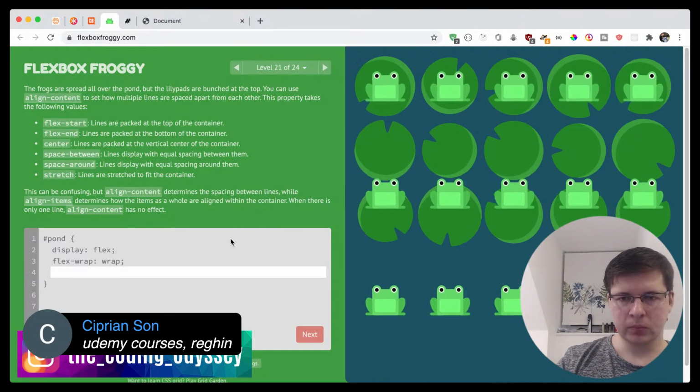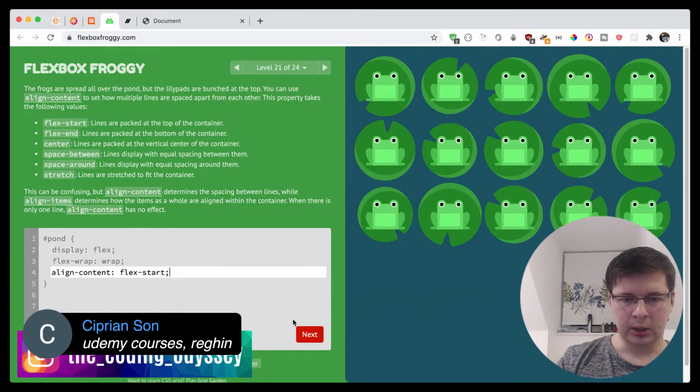Okay, so here we have them in row. So basically here we have the flex wrap, so they go like that, but we just want them to be here at the top. So we have talked before when we were going through that article that we can use here align content and flex start, and that we put all of them at the top.